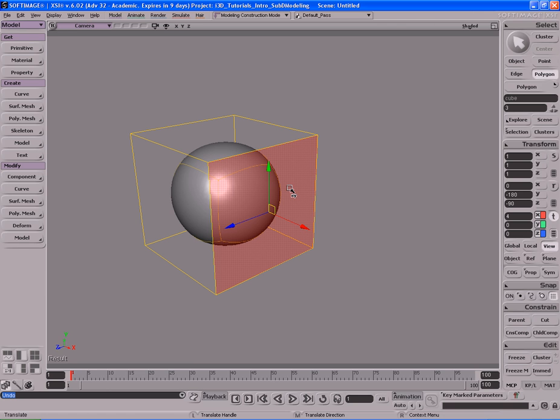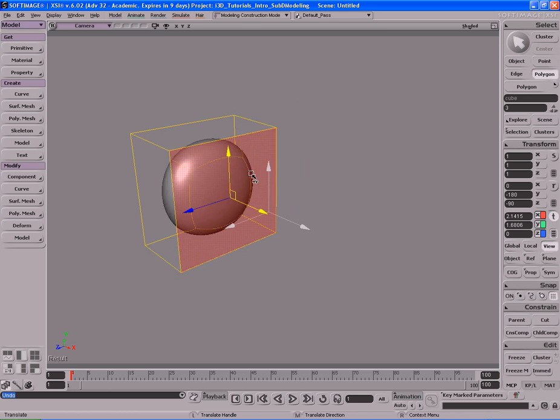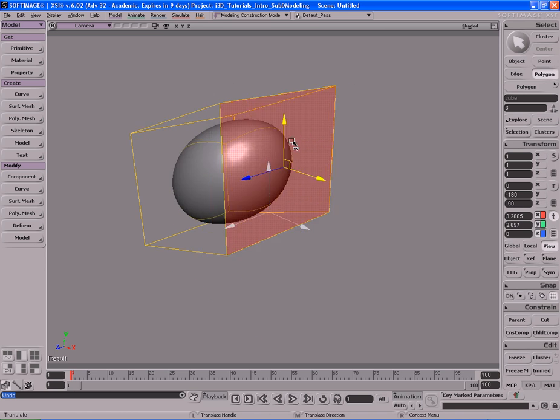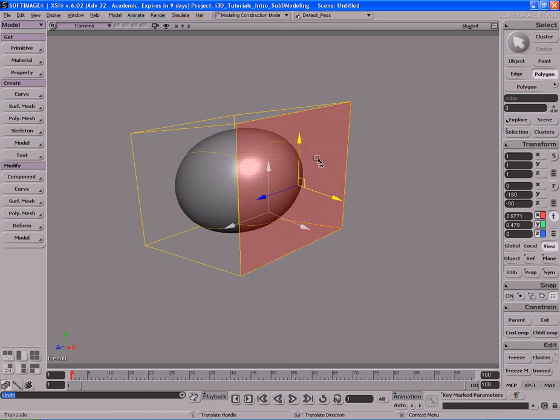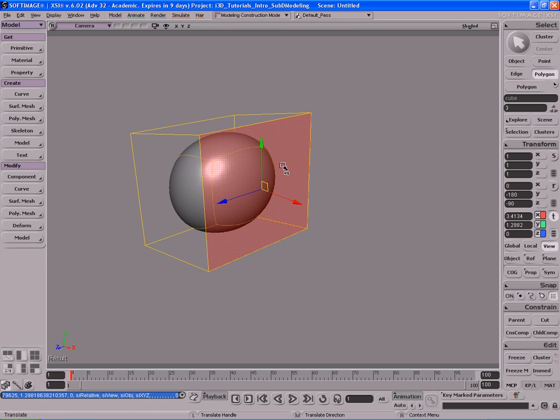So what happens is when we left click here, you'll see the green and the red arrows, or the Y and the X axis, become highlighted, and those are active. We're basically constraining movement only to those two axes right now. So it's moving up and left and right at the same time, but it's not moving forward and backwards. It's not moving on the Z axis.